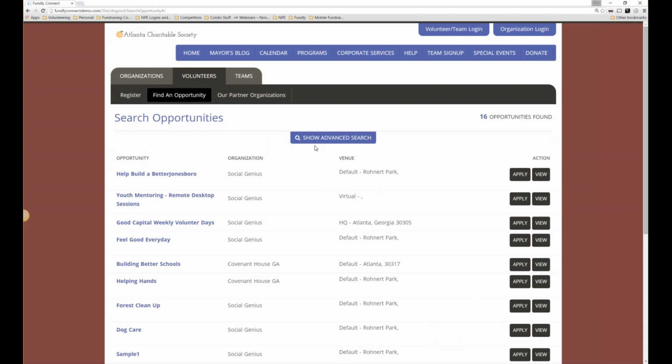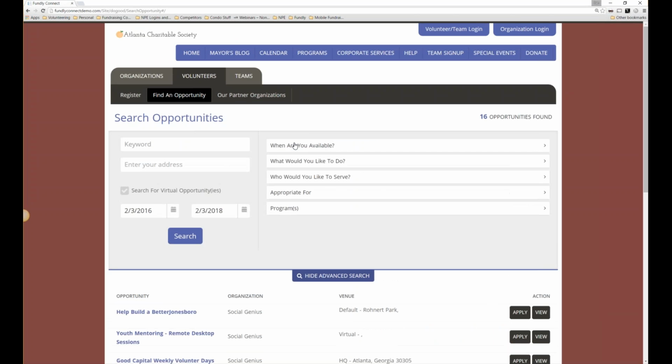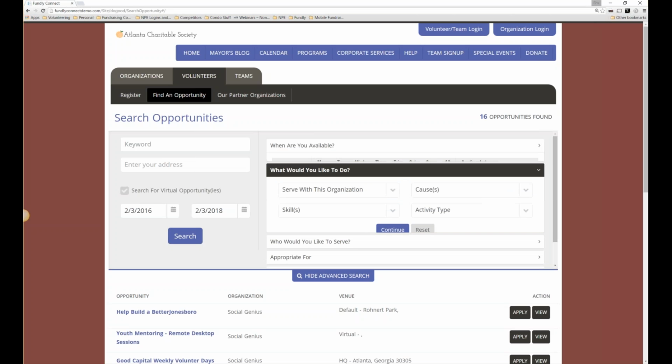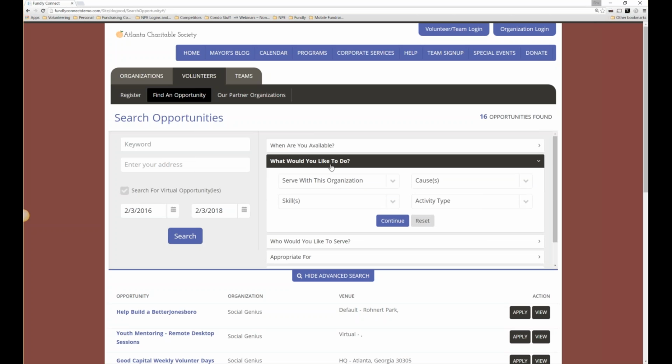Looking back in the advanced search, I can also include some different parameters like when I'm available. Obviously, this is key for many people as everyone works a day job for the most part. So you can select different days you're available. Monday or Tuesday morning and Friday evenings are the best times for me. And if I hit continue, obviously the search results will yield a different outcome based on what I've put in here in the parameters. I also have what I would like to do.